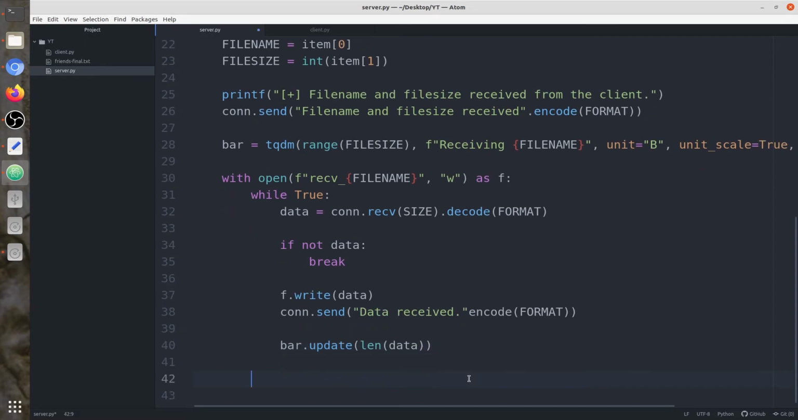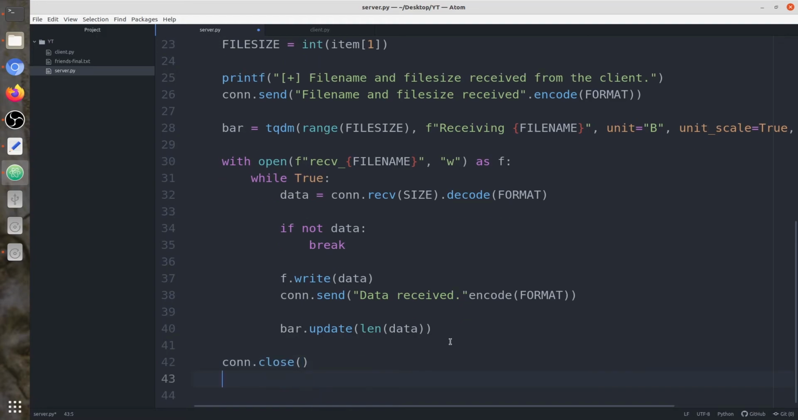Now if everything we have received is okay, but the client stops sending us the data, this means the server stops receiving the data. This means that this condition would be true, and it would break this while loop, and we would exit it. After that we're going to close the connection with the client. We're going to say conn.close, and after that we're going to close the server.